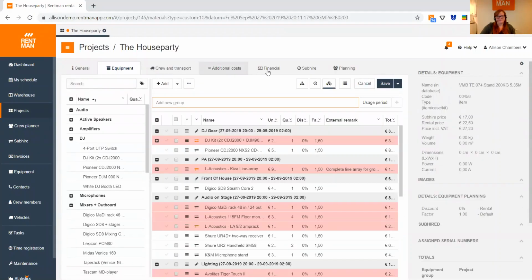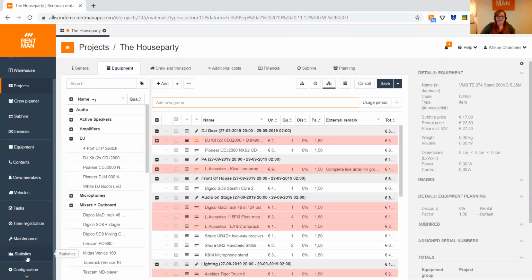Hey, Allison, we had a question pop up from Frank. He's wondering in how far you can analyze how often you have subrented something. So you could evaluate if it's worth purchasing that item based on how often you have subhired it. Yeah, absolutely. That's where our statistics module will come in handy for you.